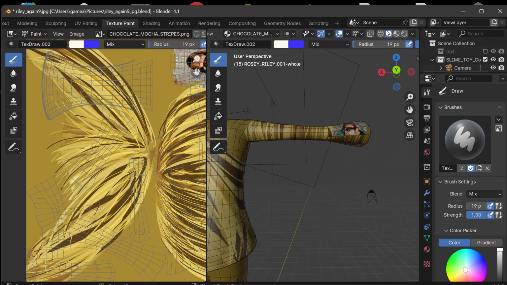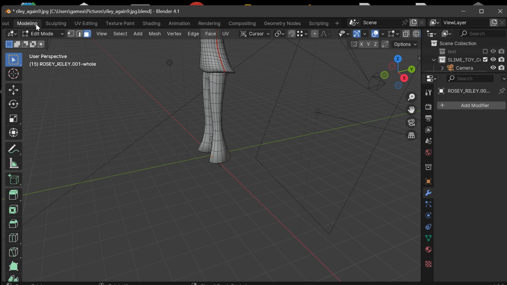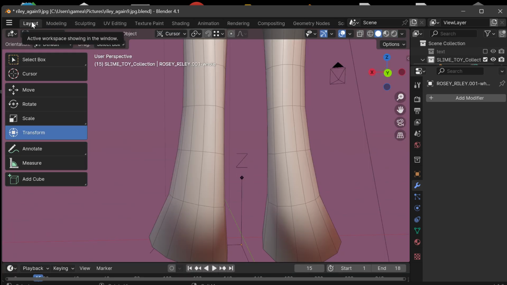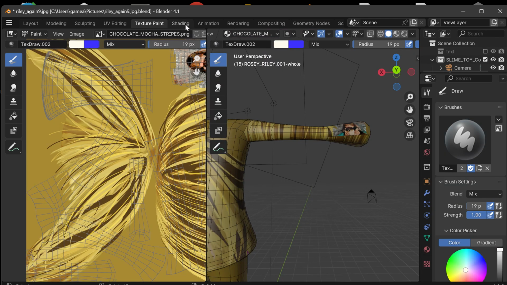Close enough. Texture paint. No, I need to be in UV editing. No. Modeling. Where was I? Layout. Good heavens, I do this all the time. There we go. I was in texture paint.